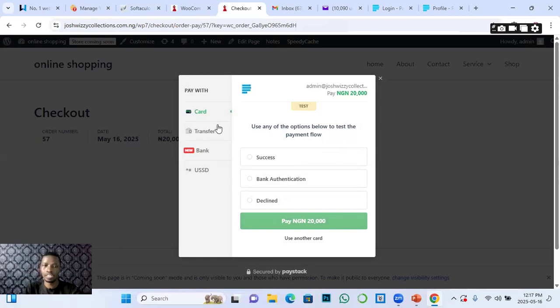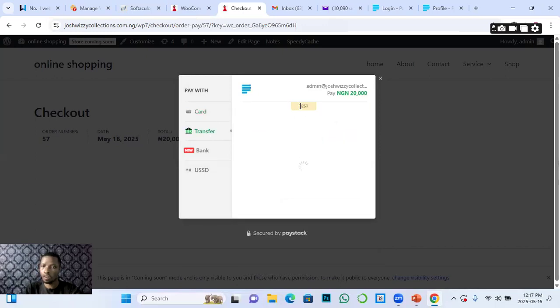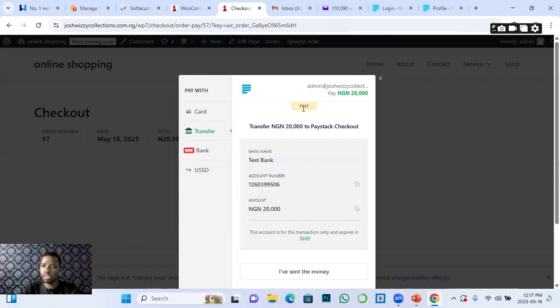So now somebody can decide to pay through what? Transfer. What is written here? Can you see what is written here? Test, because it's test mode that we said we want to use. So somebody can pay now. Let's say you want to pay this now. You can try transferring a certain amount. You can go and quote that product.